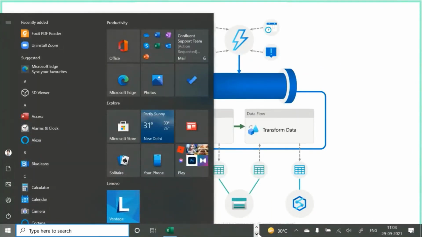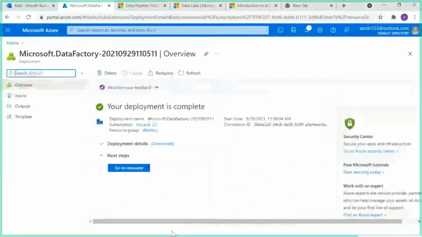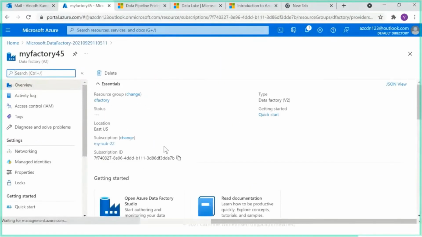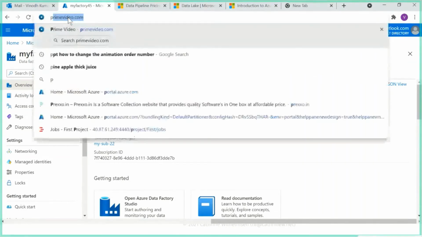Okay, so let me get into this. The deployment is complete. So that's it. If you see the factory, this is the factory. At any point if you want to come into it, just open portal.azure.com.